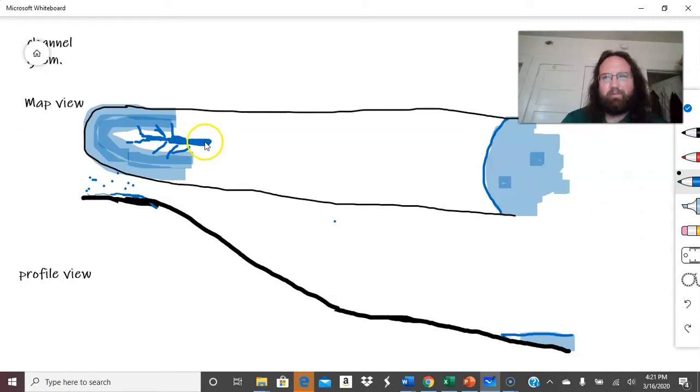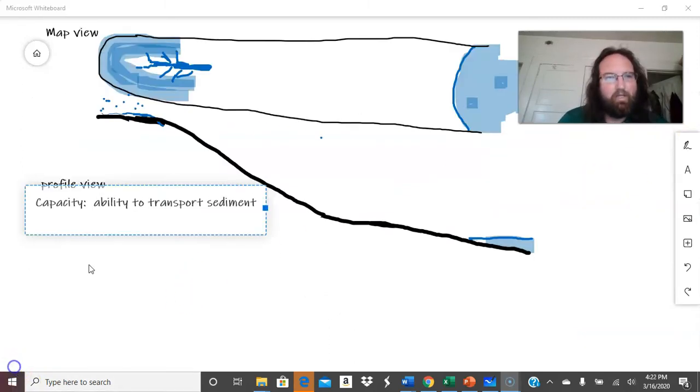Now, as a result, your river is going to have a fairly high capacity. The other term that's going to be useful for this class is a term called load. Sediment transported by the river.